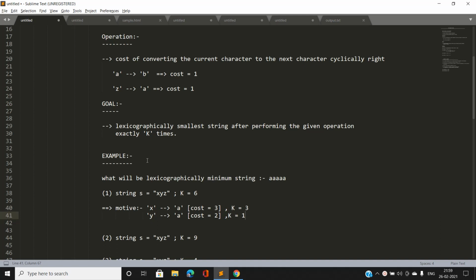And our next question that viewers will think: why am I not converting x to z or x to y? I'm converting x to a. Why am I converting x only to a? Again the same reason: if we convert x to y, that is not the optimal approach. Our optimal approach is to find the lexicographically minimum string. So what is lexicographically minimum? The character a. Okay.